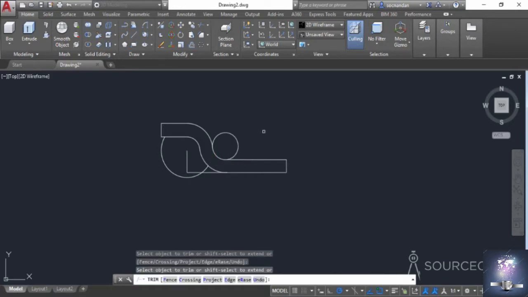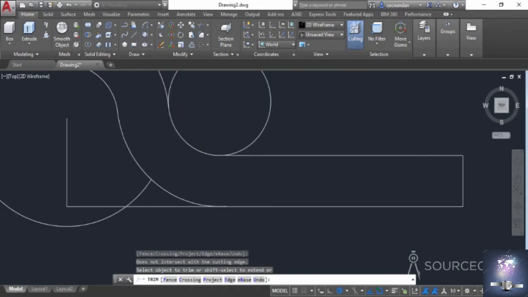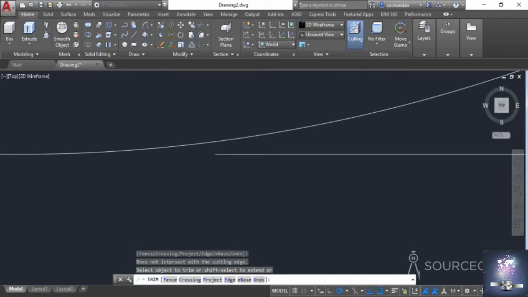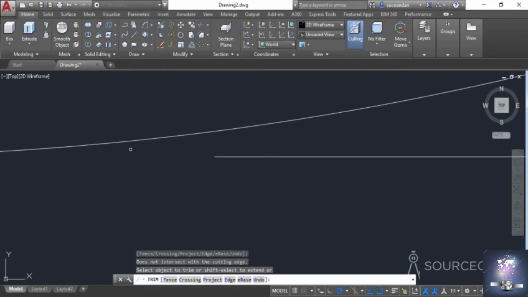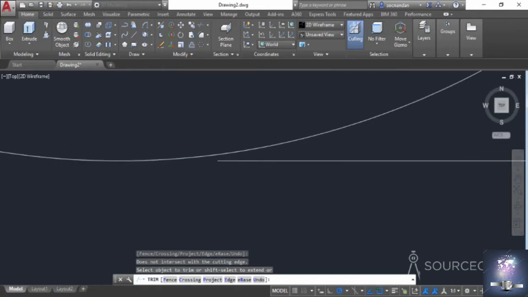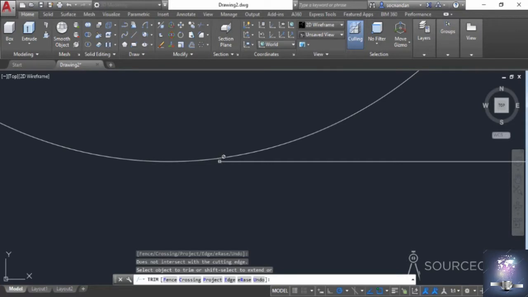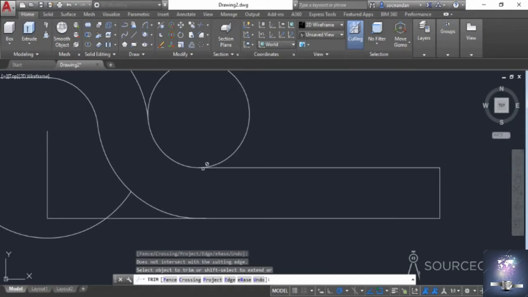and this one. So now we are not able to remove this portion because the points at this portion of the geometry are not connected. So the geometries are not connected and we need to ensure that they are connected. For that I'll press and hold shift key. So this will convert our trim command into extend, and now click on this line. And here we have it. Now these are connected and we can trim it.